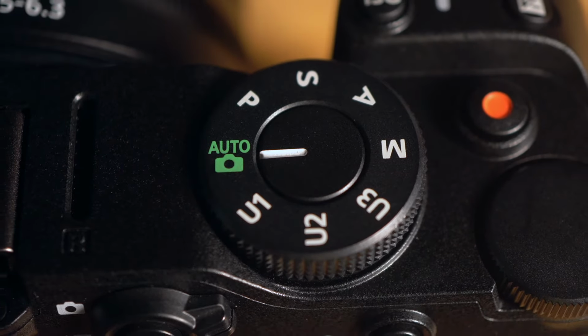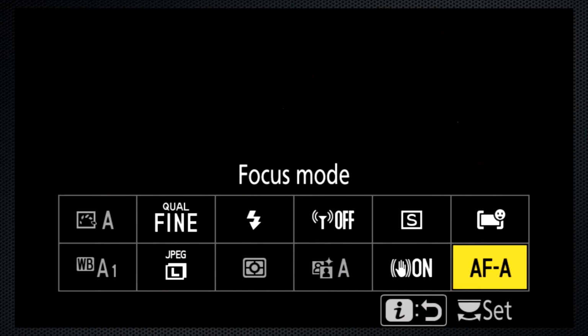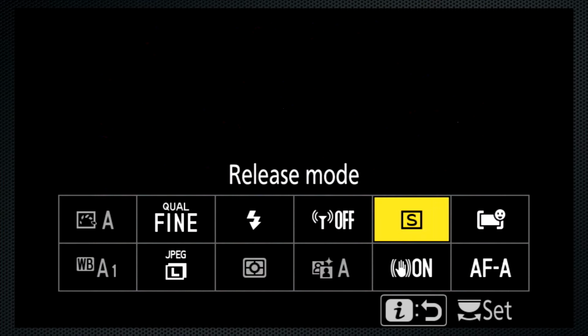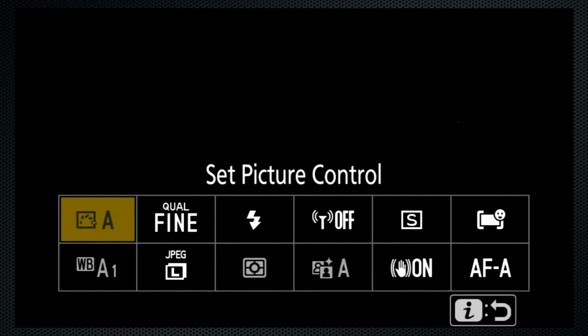The green auto mode is oh so tempting, and the results are very good. But auto has a hidden gotcha, which limits you to the default color and exposure setting. Press the I key for the info menu, and although you can change things like focus mode and area, or select a burst mode, you can't change the white balance or select a picture control setting.